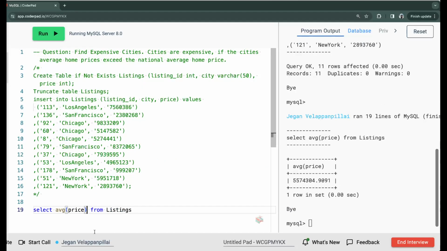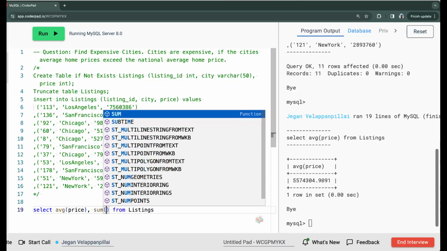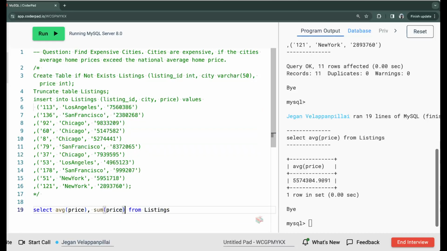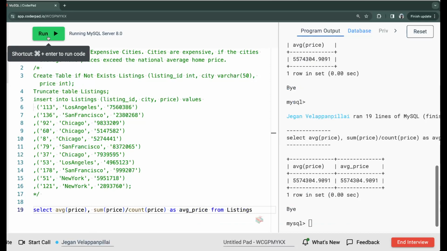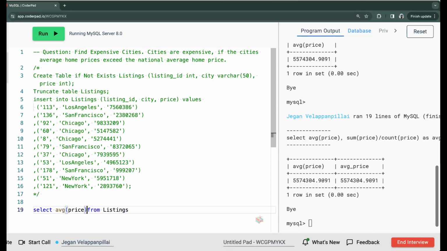If you want to do the actual calculation, then you can use sum of price divided by count star. So we can just say average price, however you want to do it. The easier way is just to use the average function on the price. So that is the national level average.